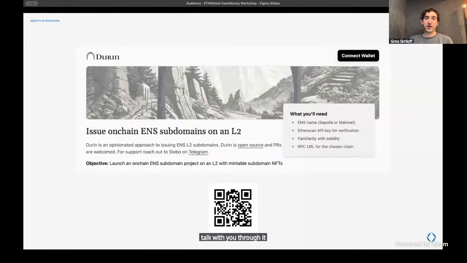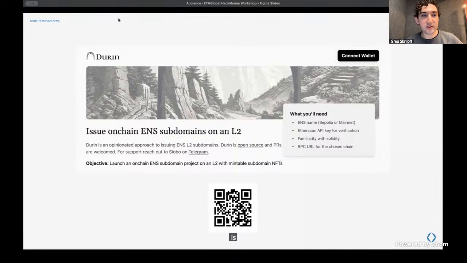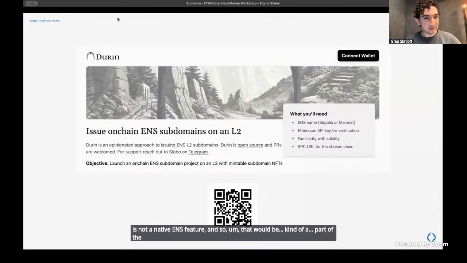But just to be clear, having a collection of names that is available on multiple chains at the same time is not a native ENS feature. And so that would be a part of the Hackathon project in itself.